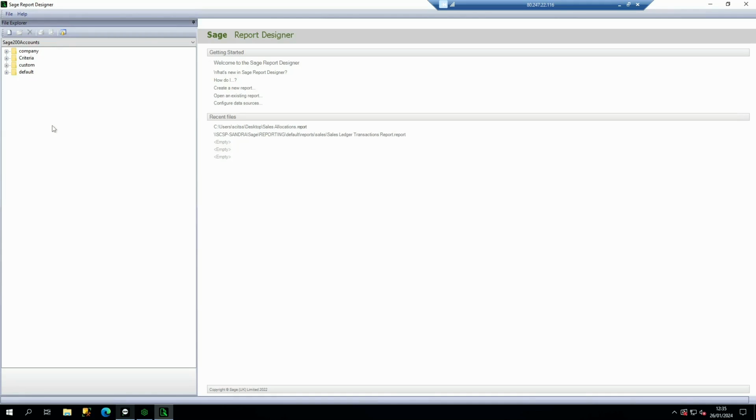When a report or layout is generated within Sage 200, the software looks for the file name within the folder structure and does that using a hierarchy approach. So the system looks from the top of the file structure down.